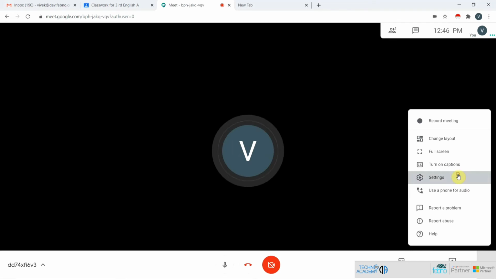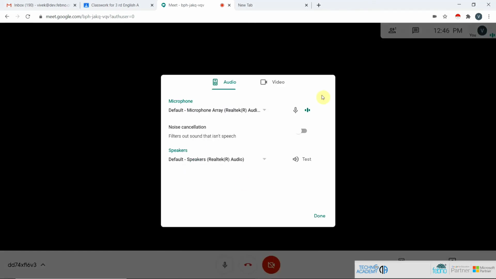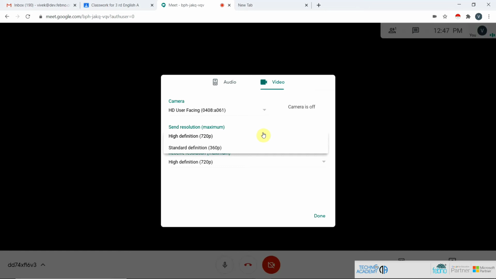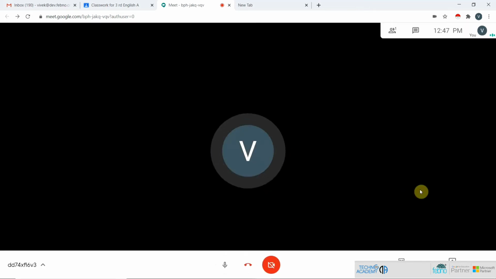And here we can see the settings option. Just click there. Before the meeting, when there is no participant in the meeting, the teacher can test the audio quality and test their speakers and all. There's also an option for video. If the teacher has a bad network, the teacher can reduce the resolution, like on YouTube. By default it shows 720p, and we can reduce it to 360p. It's up to the teacher and the network. So these are all the things about the meeting.